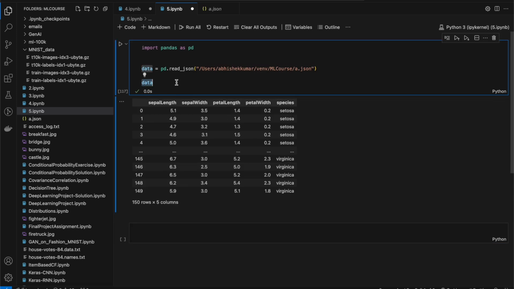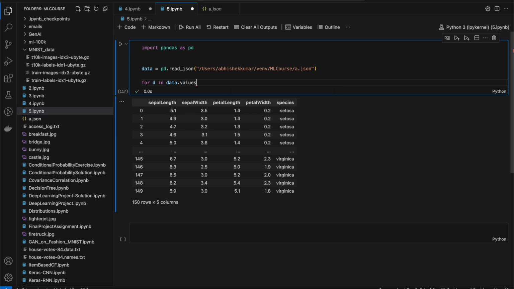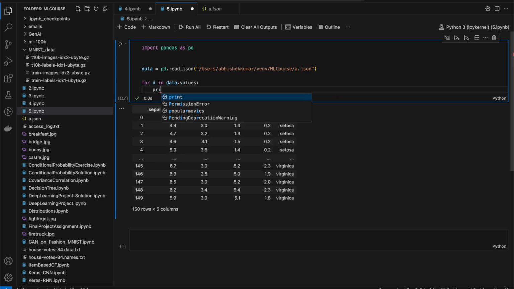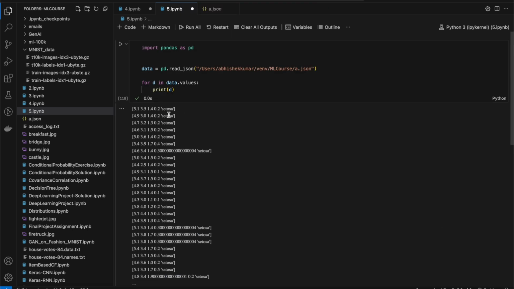Let's suppose I have to loop through it. So for d in data.values, I can print d. You see all the data is coming in the format of a list. By default the values get converted into lists, and all the rows are listed one by one when I'm printing the data.